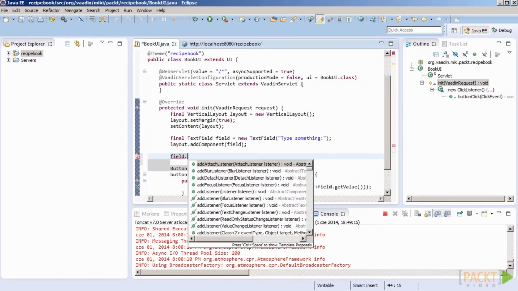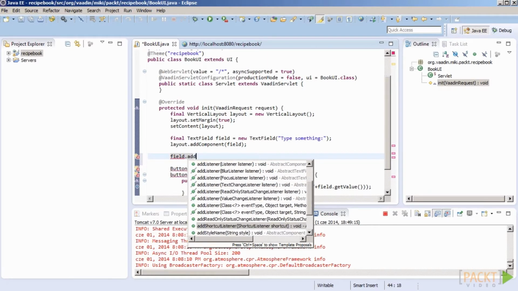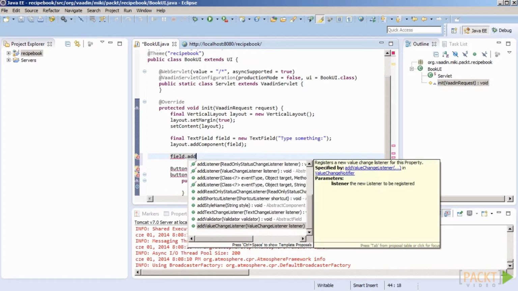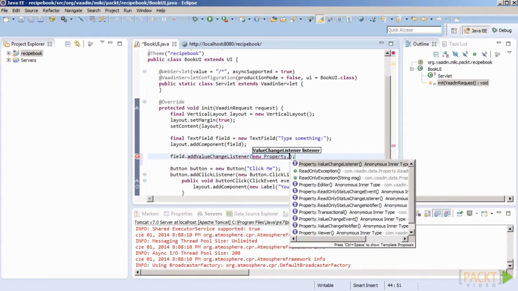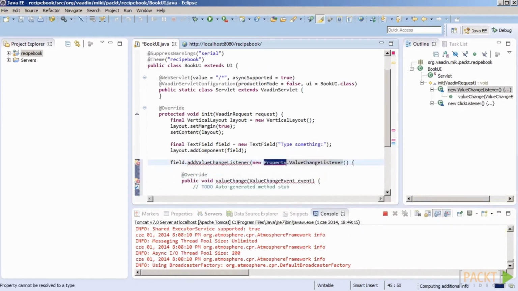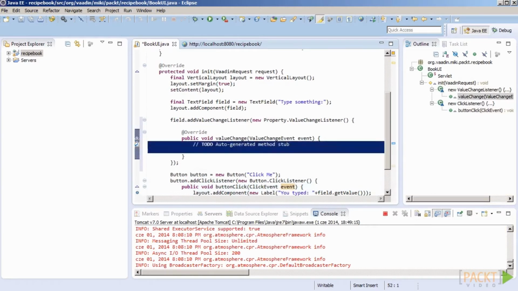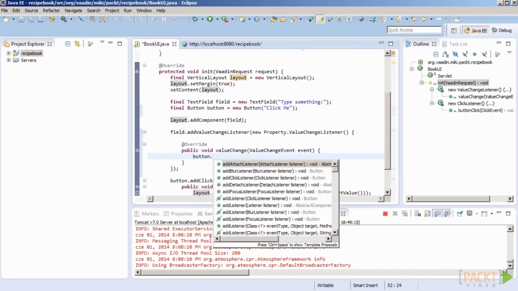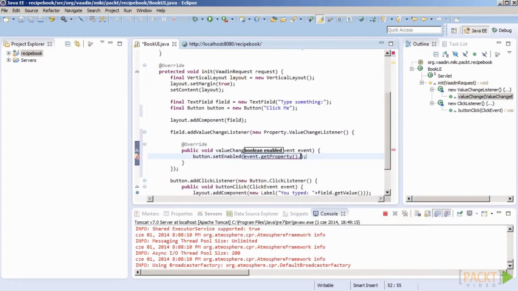Vaadin code convention follows the standard practice of Java. Events can be listened to by registering listeners with a method called addSomethingListener, where something is of course the name of the event. Let's see. Add value change listener sounds about correct. We are interested in reacting to the changes in the value of the text field. If the value is empty, we want to disable the button. Since the value of the field is empty by default, we also want to disable the button initially. Let's write some code then.